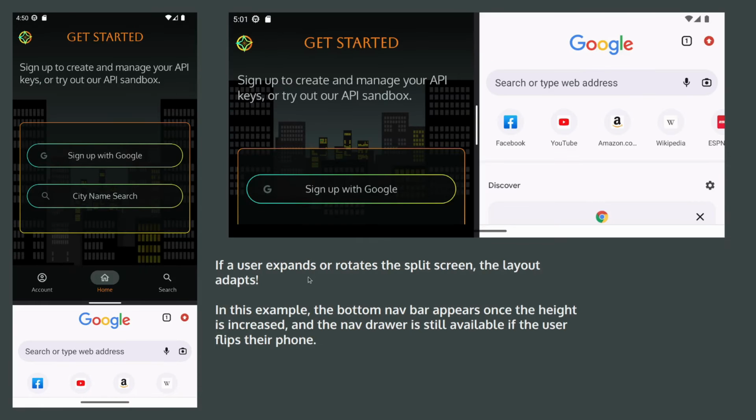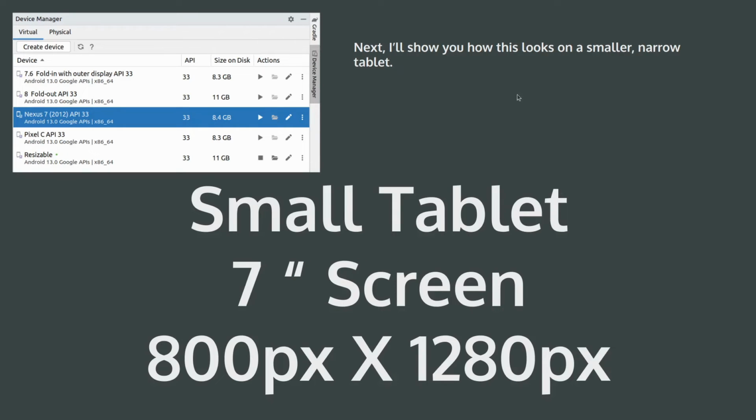If a user expands or rotates the split screen, the layout adapts. In this example, the bottom nav bar appears once the height is increased, and the nav drawer is still available if the user flips their phone. Next, I'll show you how this looks on a smaller, narrow tablet.